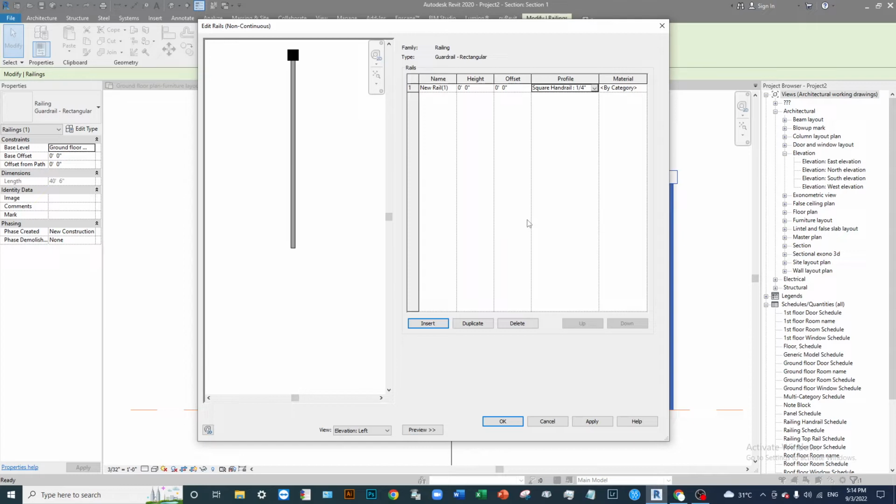I shared this video at the end of this video tutorial, just check it out, for how to create a profile for this railing section. I just select this square handrail 1/4 inch, and select create another, and just apply.